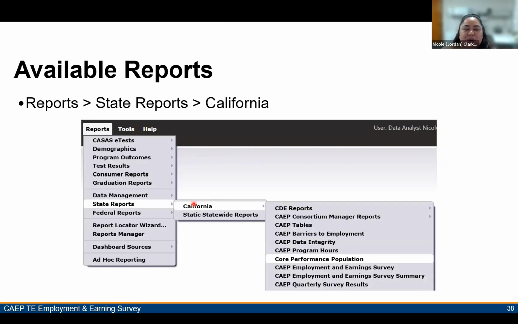So we have additional reports available to everyone for your CAPE only populations. In order to do that, you'll go to State Reports, California, and then Core Performance Population. We also have our CAPE Employment and Earnings Survey, Employment Earnings Summary, and then quarterly results. So you can see what your results look like quarterly for your CAPE students. You can also see how many were sent an invitation, how many accessed. It'll calculate all that information for you, especially if you want to send that maybe to an admin or your district or something.